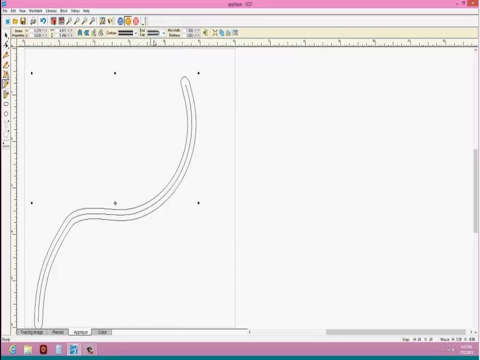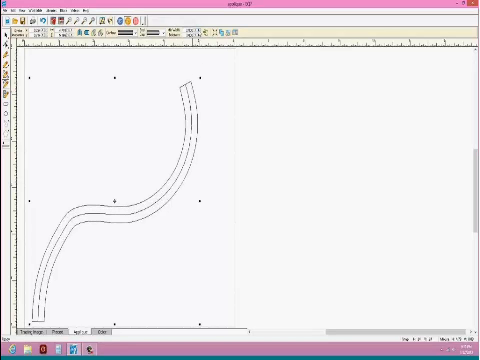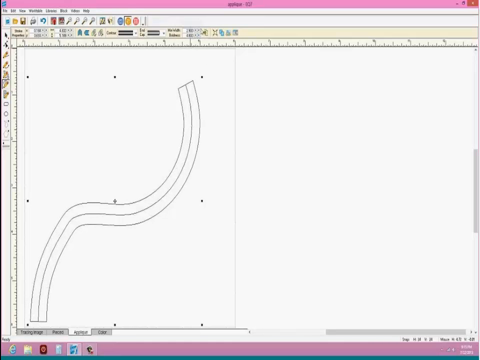Do you want it to be rounded? Do you want it to be pointed? Do you want it to be really pointed? Or you just want it to be flat? How wide do you want this? This is almost like the applique option or the steel tool option, right?